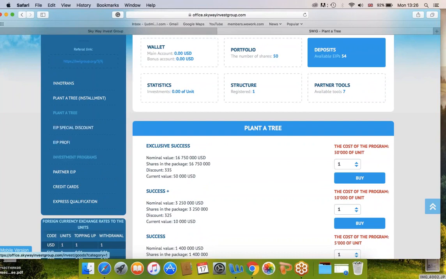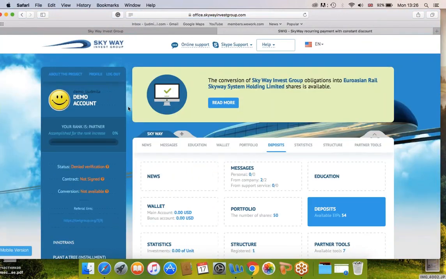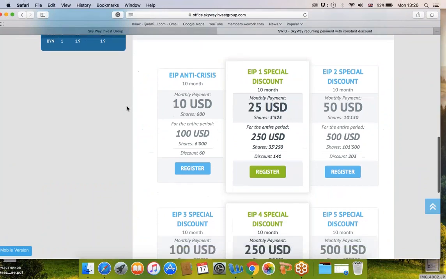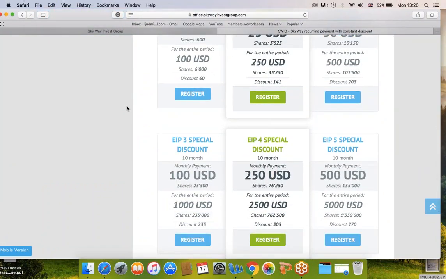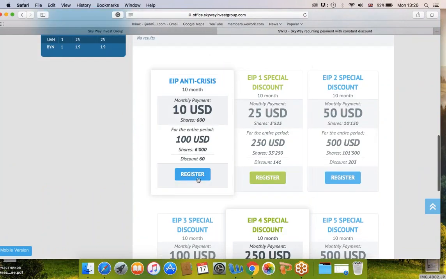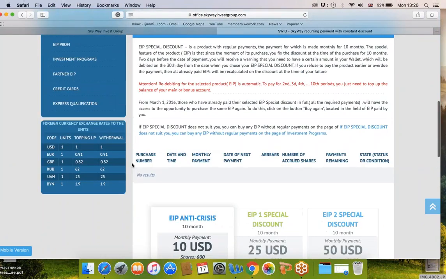At the moment, we promote only 2 options out of these. The first one is the EIP special discount. This is the option where you can purchase the monthly packages. Bear in mind that this option will not be available when we go to stage number 8. So this is only for now, we have this monthly packages option.